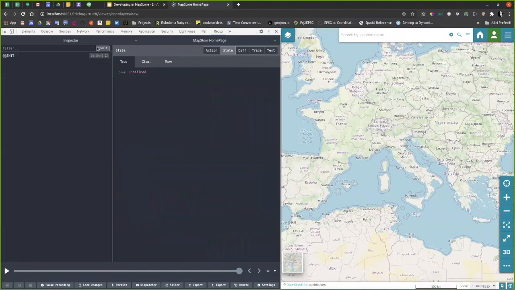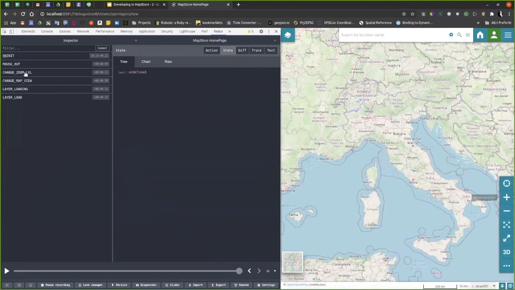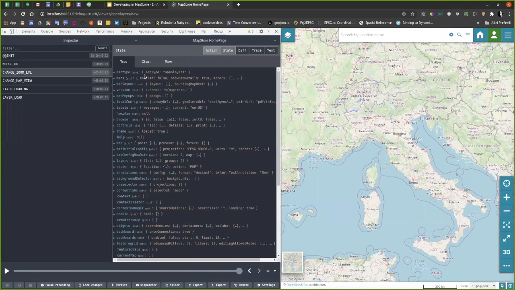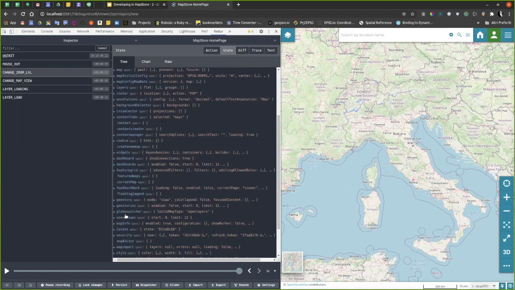As I change the position of the map, you see that I received a change zoom level action triggered that changed the new zoom level here. This caused a change in the map state. As I said, there is a history here for the map. And in the new state, the zoom variable changed, and you can see that now the full state has been changed.